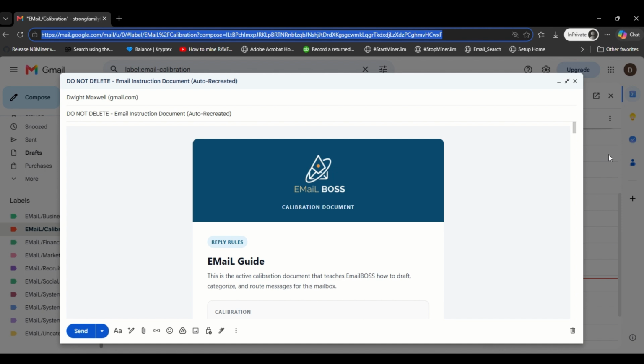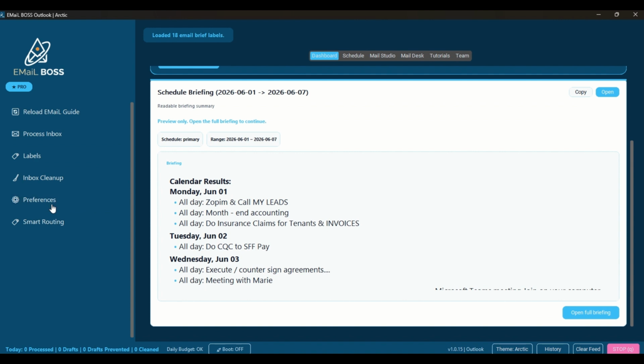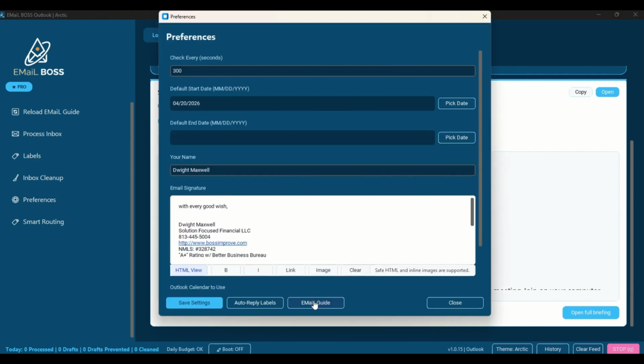If you later want to make changes, you just come right into your Gmail app and you can actually edit the email guide and change and give Email Boss additional instructions if you so desire. The Outlook works almost exactly the same way, and the Outlook email guide is actually in the Outlook application under Preferences, and you just click on Email Guide and you can edit it as well.